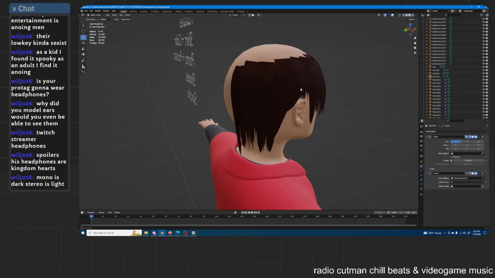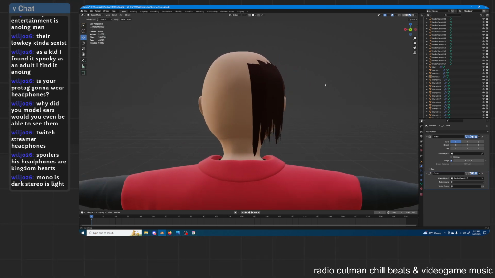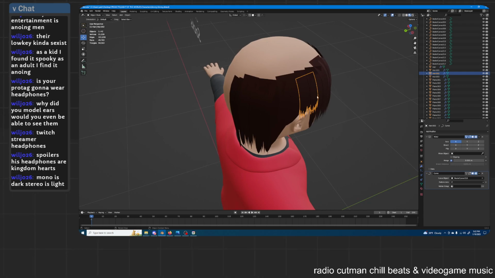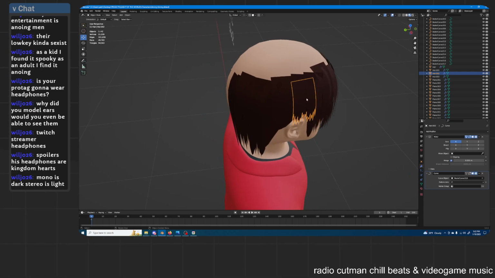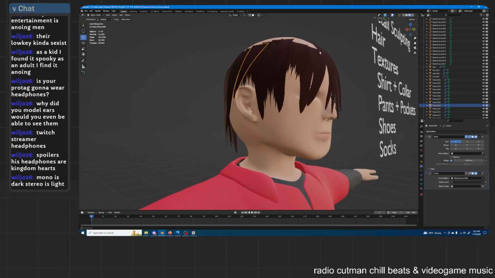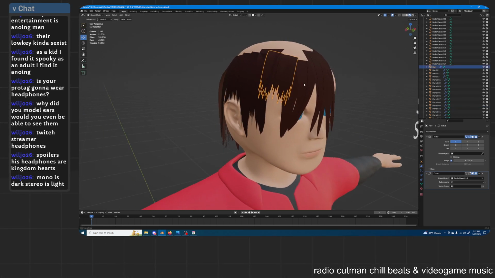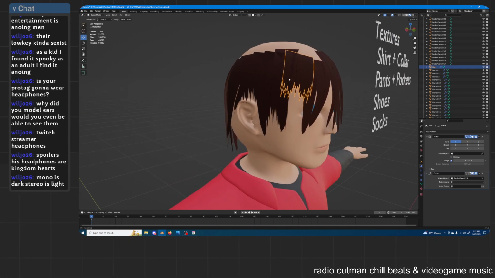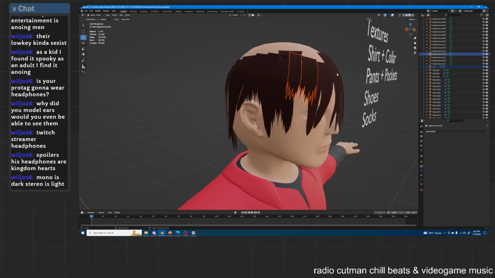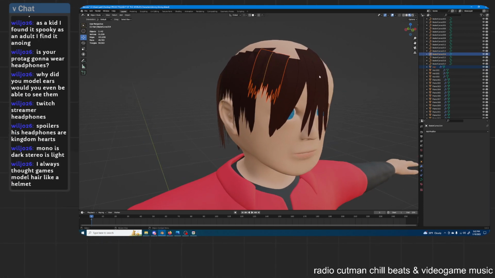So now what I'm gonna do is I'm just gonna kind of start working on the top of the head, and then after that we will start mirroring everything. So I'm thinking starting from here is where I want to start mirroring stuff. Pretty sure, at least.